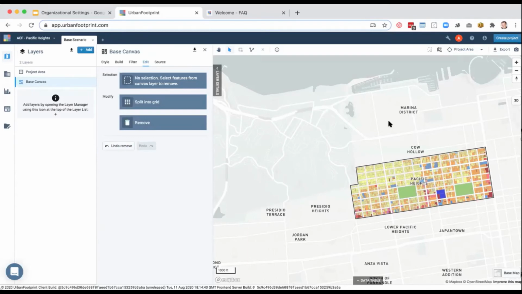So it's really as simple as that. We created a neighborhood project using a boundary file, or neighborhood boundary. We downloaded that, re-uploaded it, made an edit to the base map, and that brings us to our last tip, where we're going to create a project area based on a buffer around a bus route.